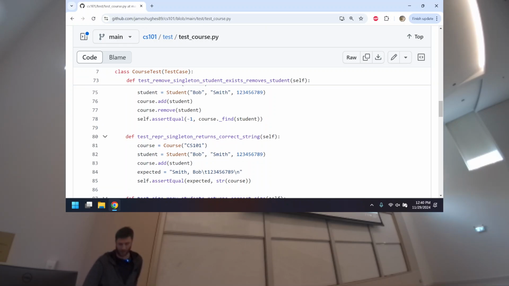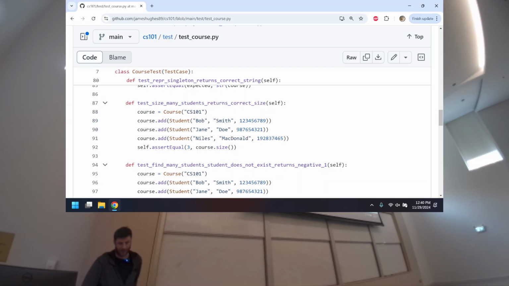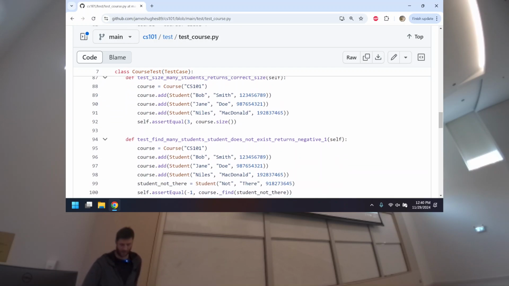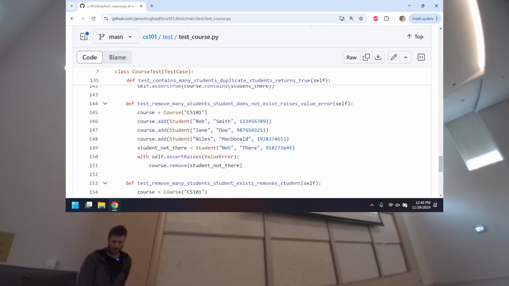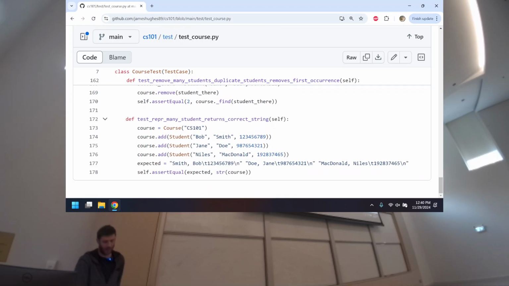Test repr singleton returns correct string. Test size many students returns correct size. Does not exist, and so on and so on. But do you see how I started to have to write quite a few tests here, and I even missed a bunch, my goodness. The point is, these get harder and harder to test, but thank God we have a nice testing framework like unittest to keep track of all that stuff for me.